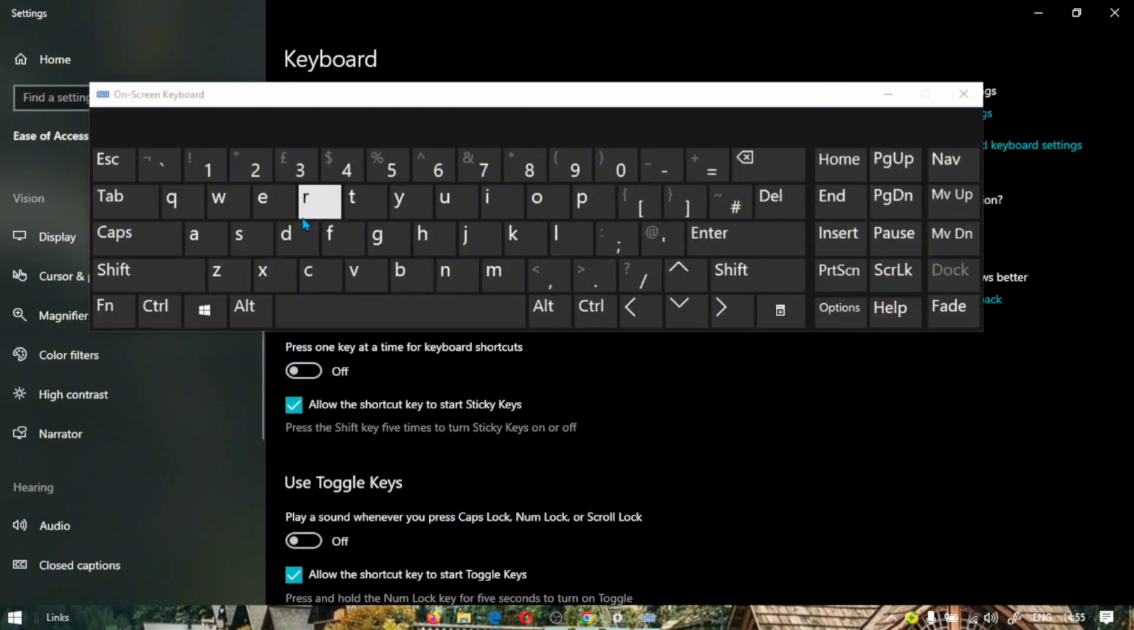And if you want to remove this keyboard, you can just press the X in the corner of the keyboard, or you can go back to the button you used to turn it on, and then switch it to off.